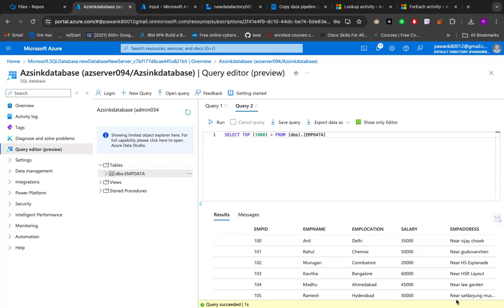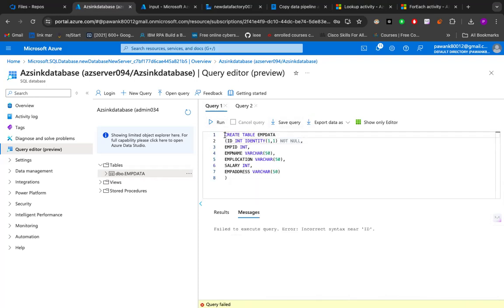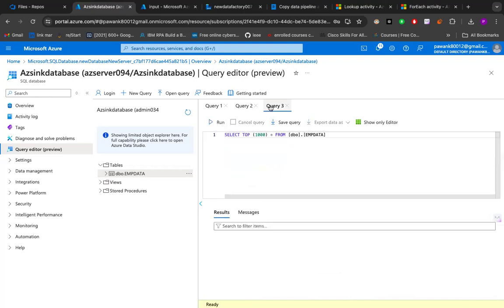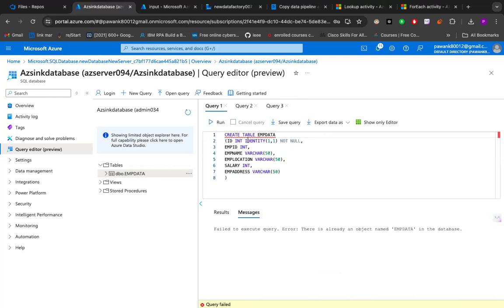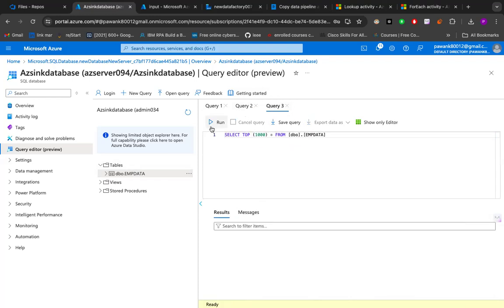Let's say inside my SQL database, I write the code to create the table. Then I want to select the top 1000 rows from my table. Now, if I run this, will I get any output? Will I get any data here?